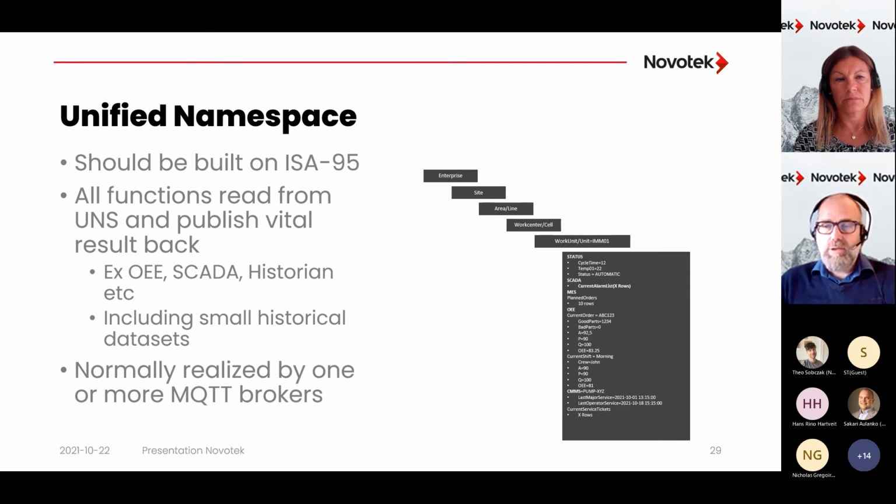It could be the top 10 orders to produce in the near future. It could be data about the current OEE for the current order or the current shift, whatever is interesting for the clients to consume. It could contain maintenance data, the time where we had last major service, last operator service. So that is the unified namespace.